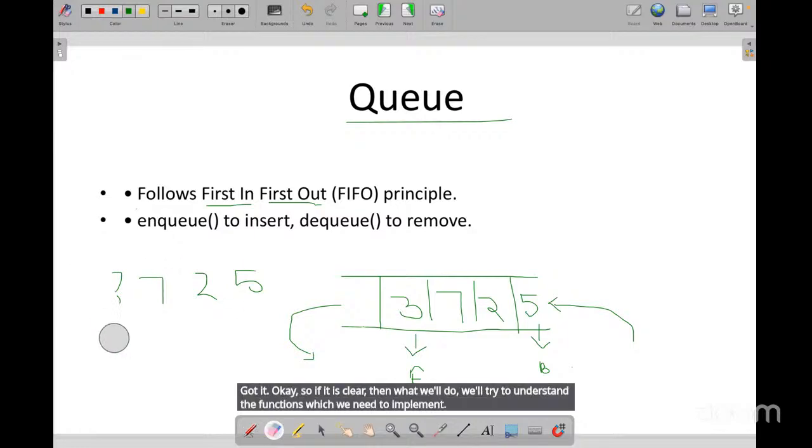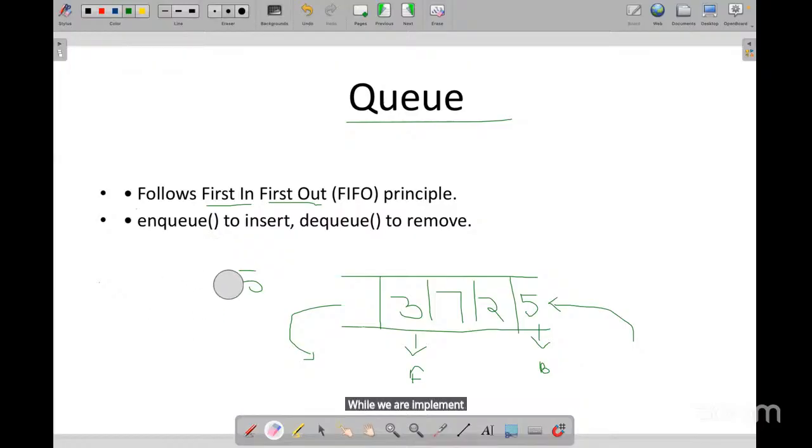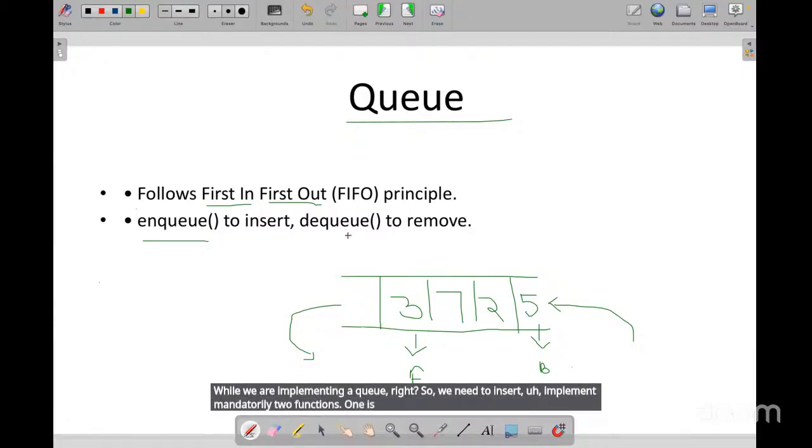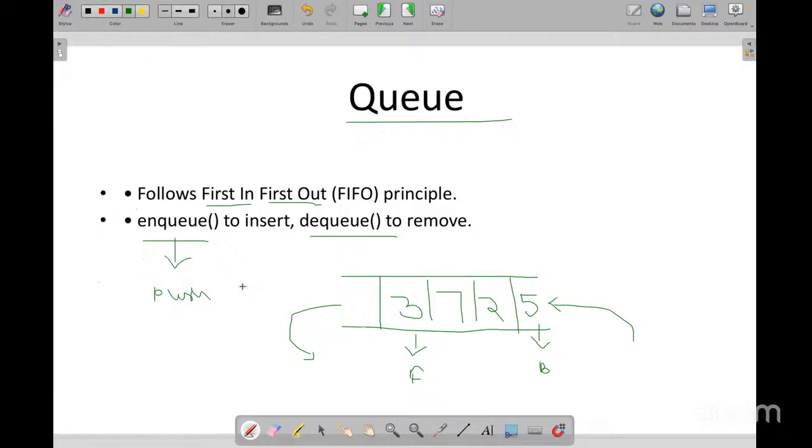implement while we are implementing a queue, right? So we need to implement mandatorily two functions. One is the enqueue function, second one is the dequeue function, right? So enqueue is similar to push and dequeue is similar to pop.